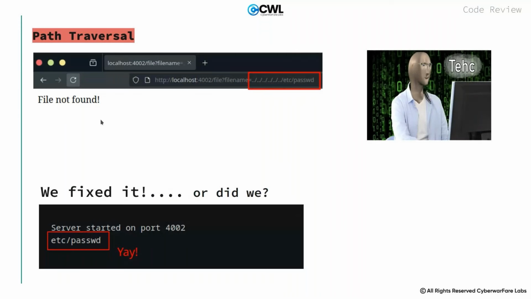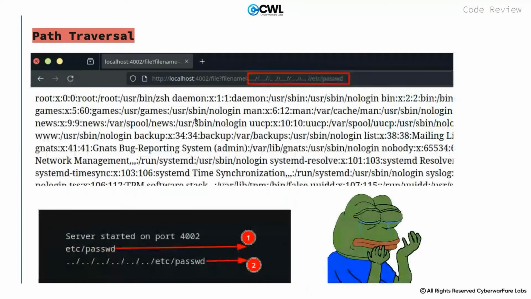And we think that this is pretty much it. We have eliminated the possibility of path traversal, but that's wrong. And now if I go to the other slide, we can actually pass in a payload. There are multiple payloads for path traversal.